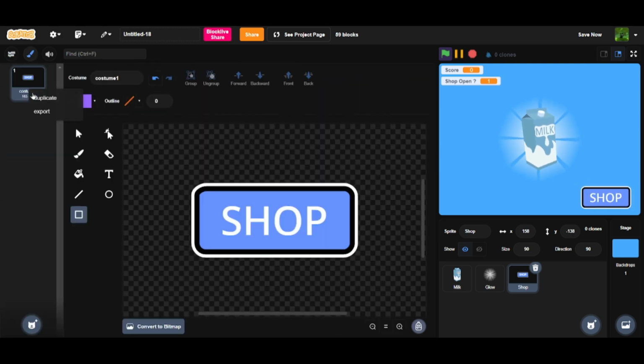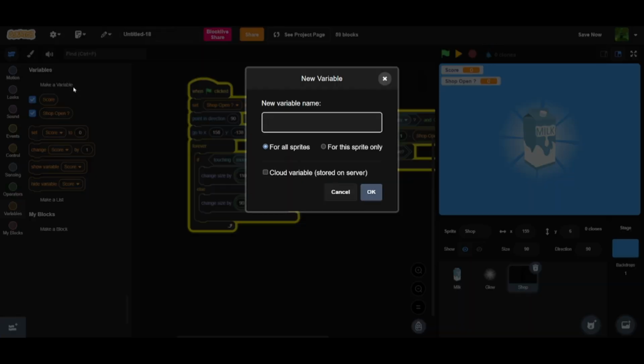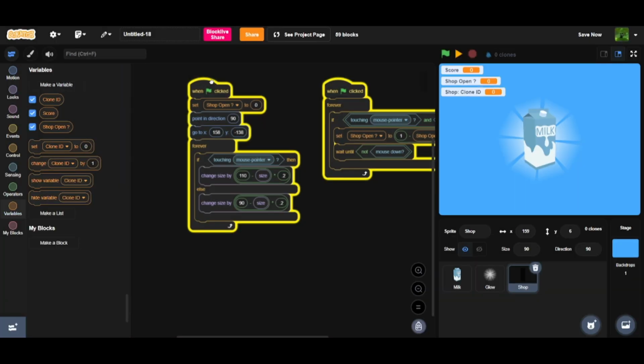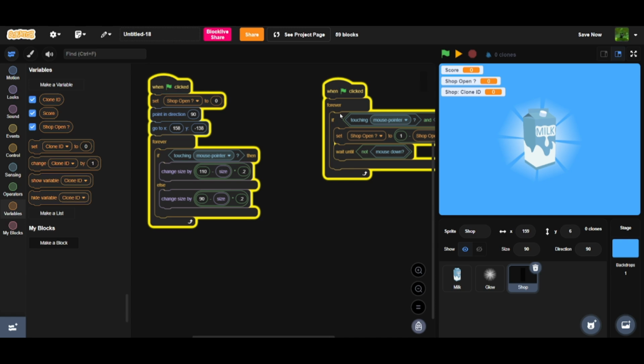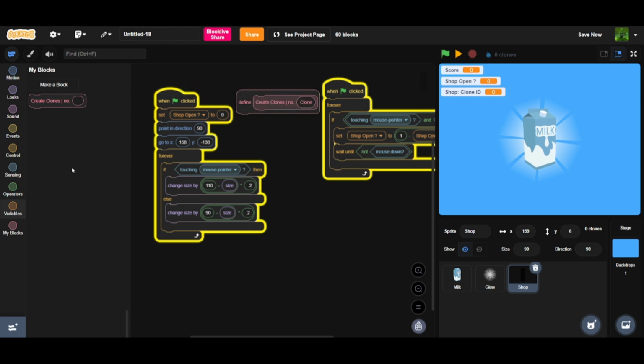Now we can create another costume here. Now we need to create a new variable called clone ID for this sprite only. Make sure it's for this sprite only. Now we can create a new block named create clones, with the input number of clones. You can copy this and make sure it's run without screen refresh.